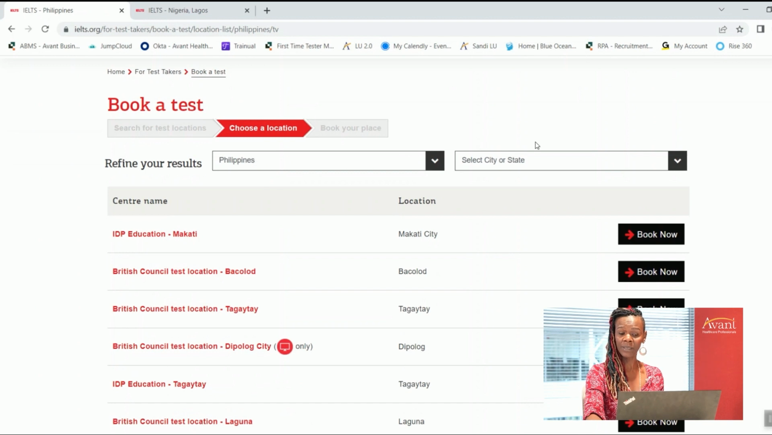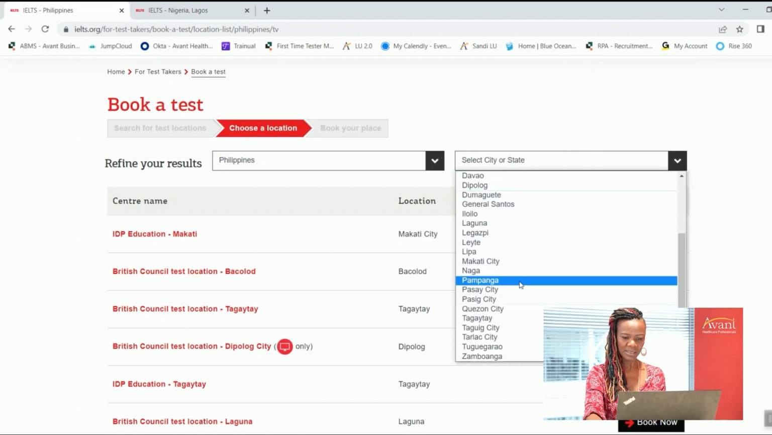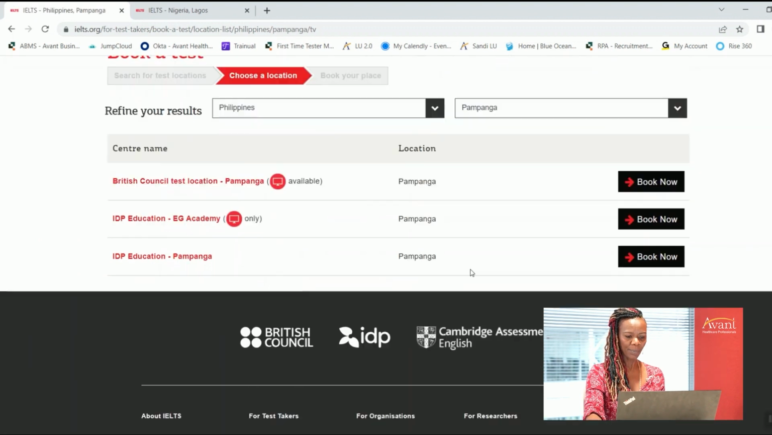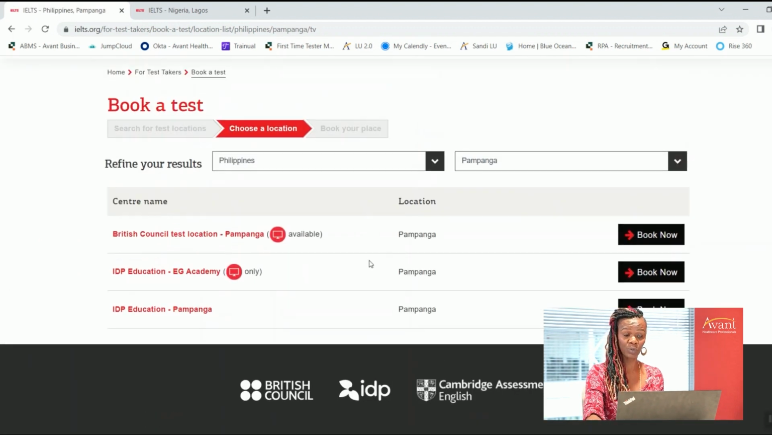So we have the Philippines. However, it asks us to select a city or a state. I am going to select Pampanga. I hope I'm pronouncing that right. So that populates different options from which we're going to choose.